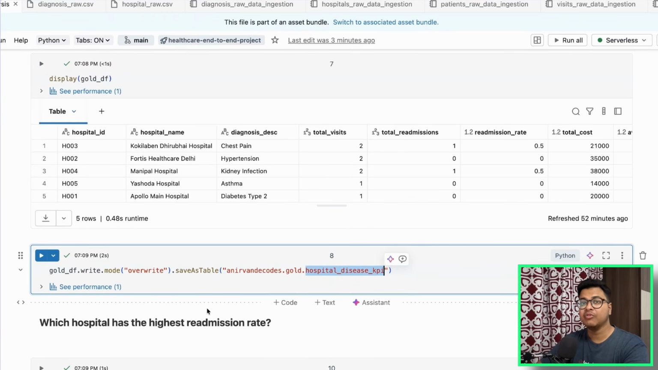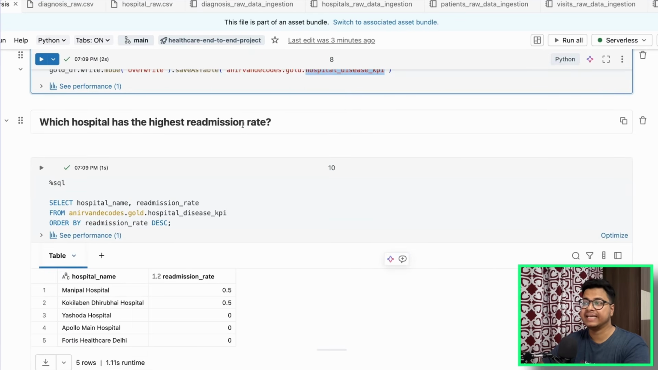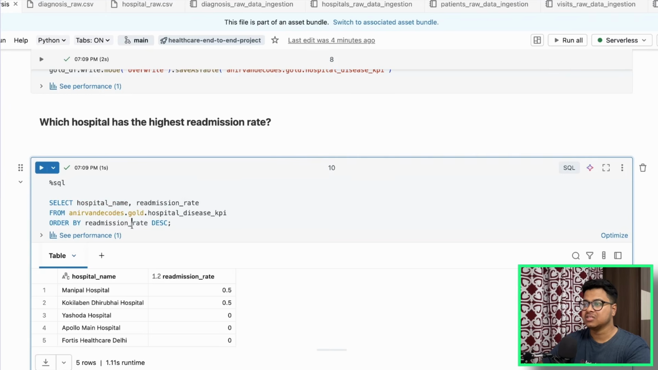Now on top of it, you can ask a lot of questions, like which hospital has the highest resubmission rate. That means I'm selecting everything, I'm just seeing the resubmission rate, and you see that Manipal hospital, that is part of that hospital chain, has the highest resubmission rate, right? So this is 0.5, like 50% of patients are getting resubmitted with the same diagnosis. That's a very bad thing for the hospital, right? But these hospitals are going good, right?